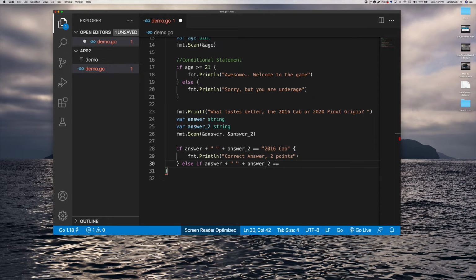If it equals, we'll say if it equals the other one, 2020 Pinot Grigio, we'll say print line, answer is incorrect, 0 points.